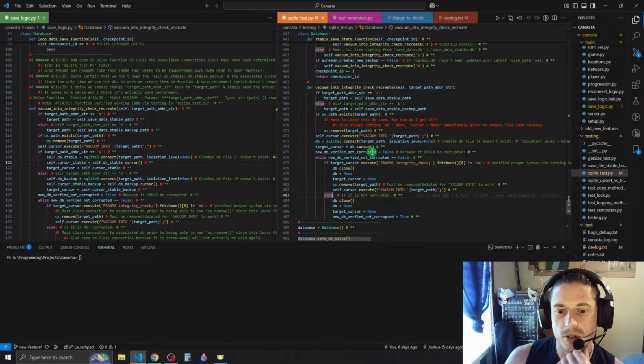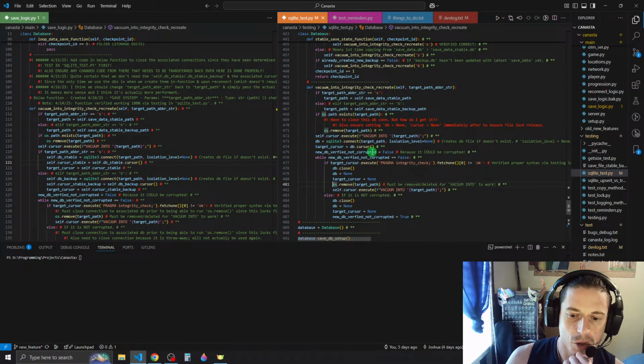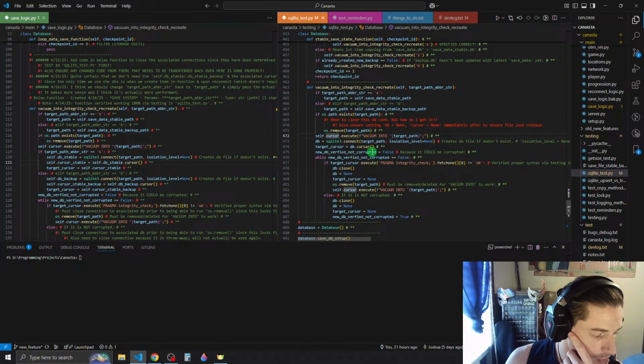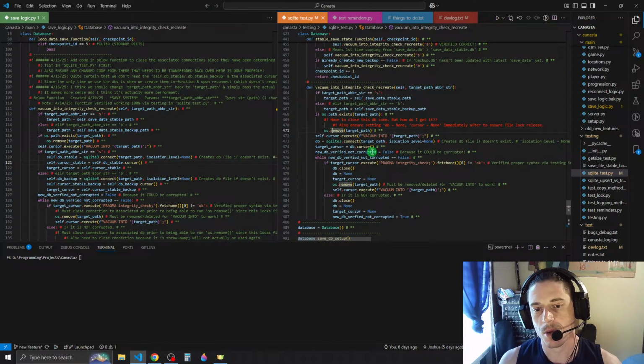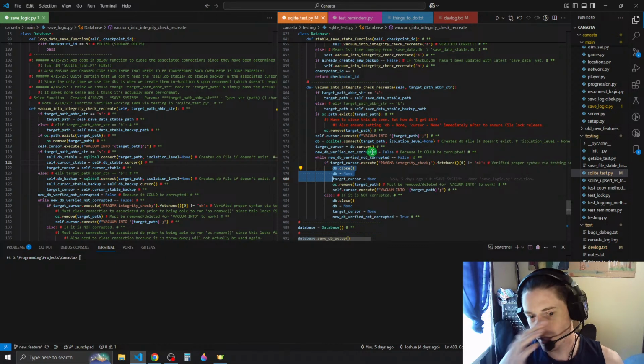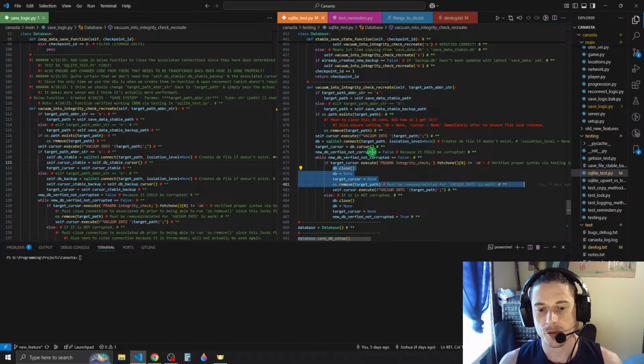Okay, yeah, so I was confused. I was like, wait a second, why do we do remove again, and why don't we do remove there? Well, we don't. We do remove before we run a VACUUM INTO, because the VACUUM INTO requires the file to not exist at the target path. So if it does exist, we have to remove it first, and then there's a sequence to do that properly: close, set the DB and cursor to None, and then remove the target path.